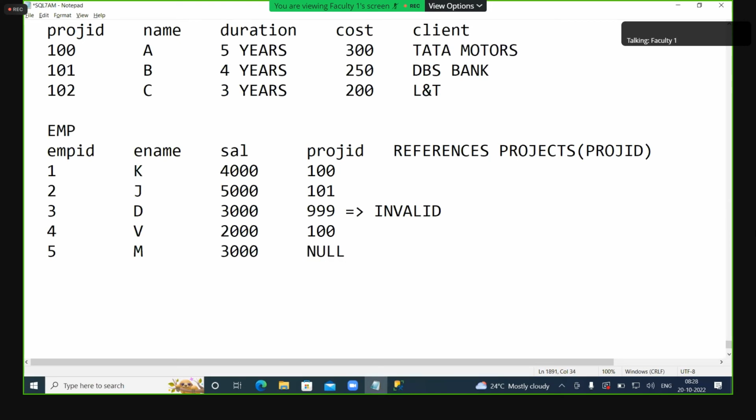So then, accepted or not? Null is accepted or not? Accepted. Foreign key allows what, sir? Null. Null means no value. So if you don't enter the value, okay. But if you enter the value, then the value should match with project ID. If you don't enter the project ID, accepted. But if you enter the project ID, then it should match with the project table's project ID.